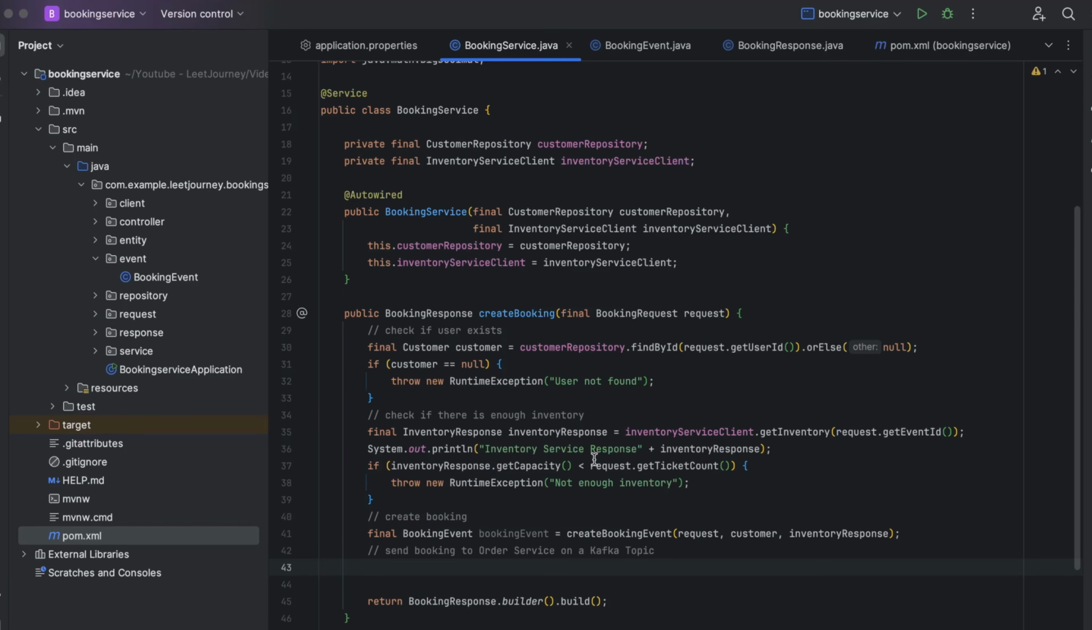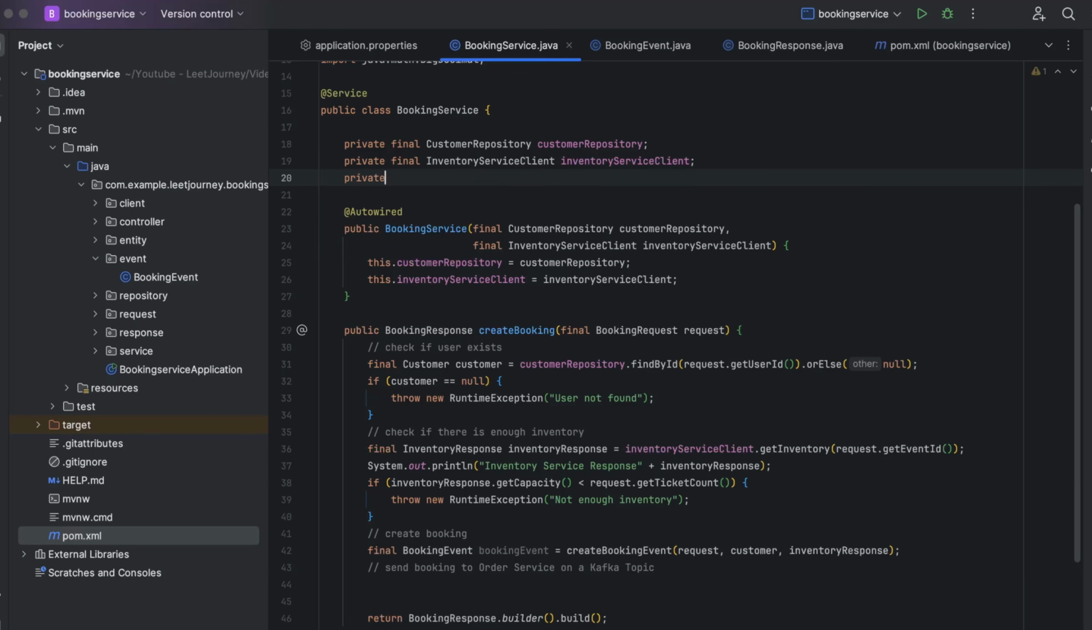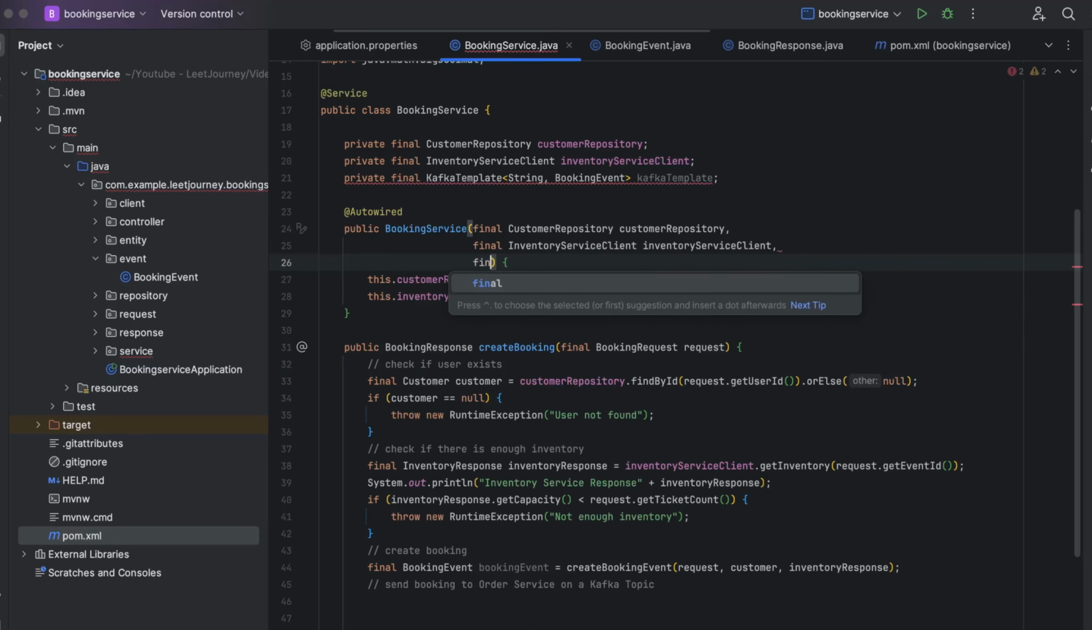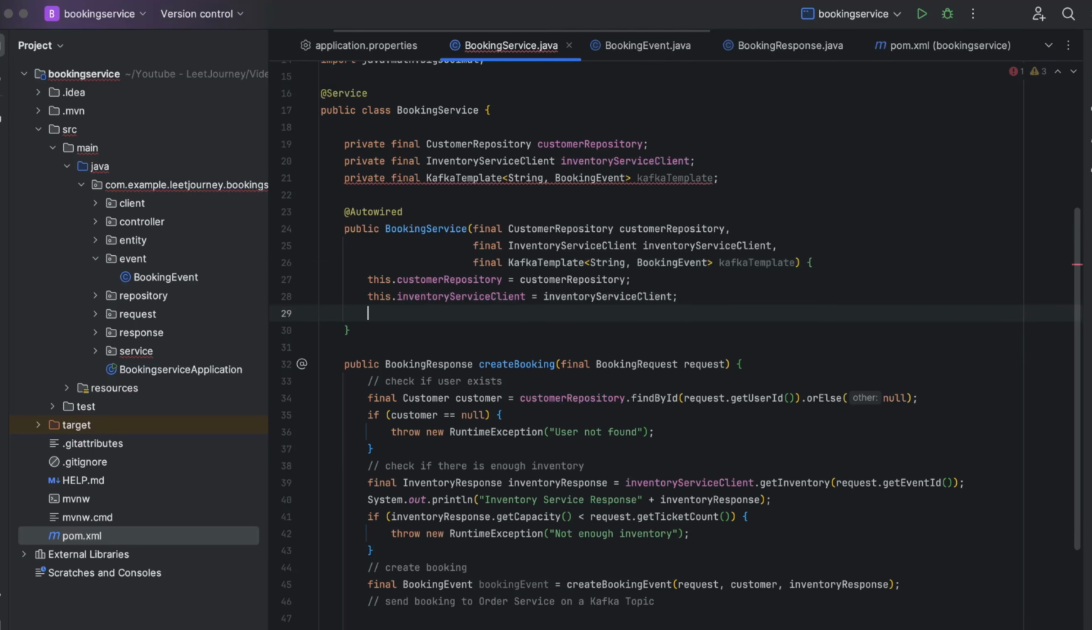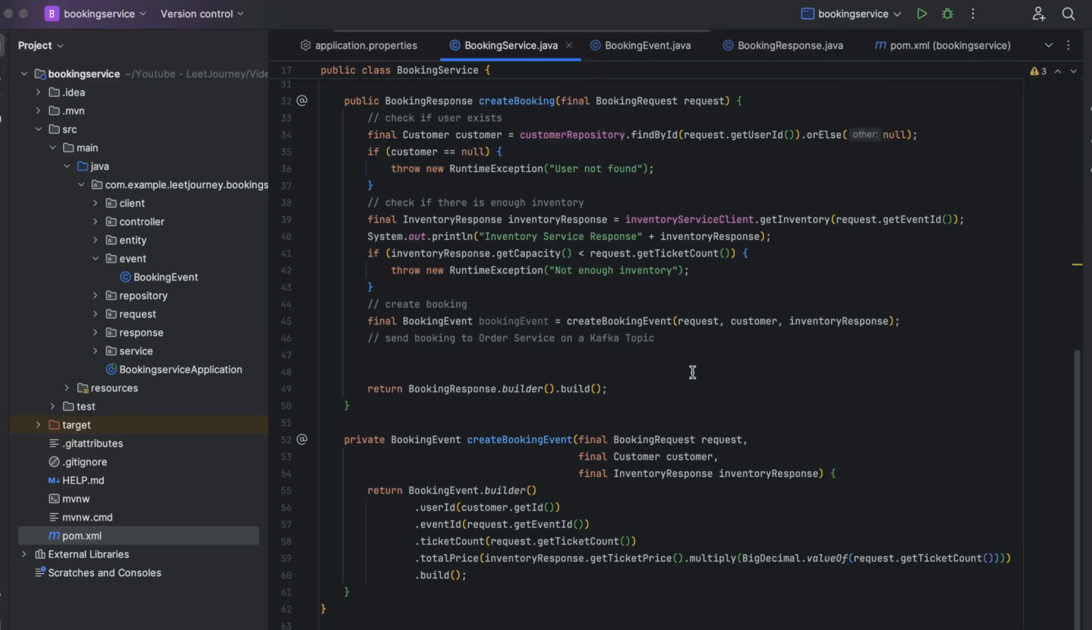If you go to booking service, now we want to create a Kafka template. This is what will be used for sending our messages on Kafka topics. So let's import it and look at how we created it. To a Kafka template, we want to be passing a key, which will be a string, and we want to be passing our event. In this case, it's going to be our booking event. And then you want to give it a name. Let's auto-wire it. And we're now ready to use it.